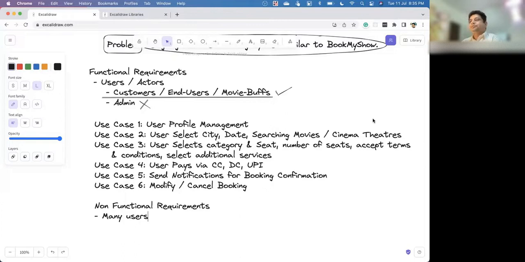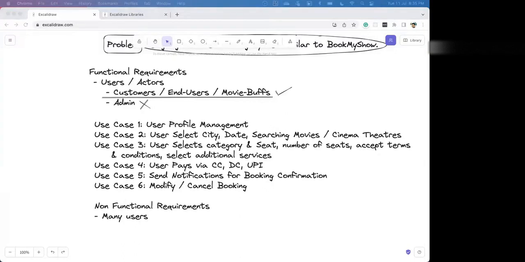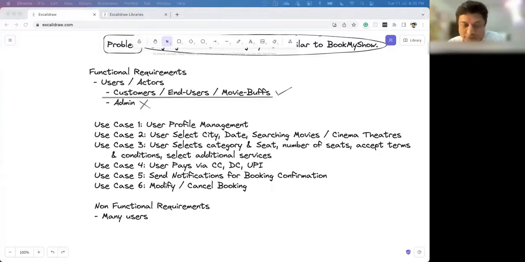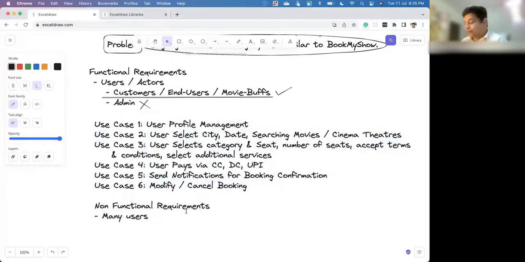Let's not worry about that exact 1 million users, because as I said, we will be focusing on the low level design, so we will mostly get into database design here. What other non-functional requirements are there? One is scalability. This is many users, that means it must be scalable.